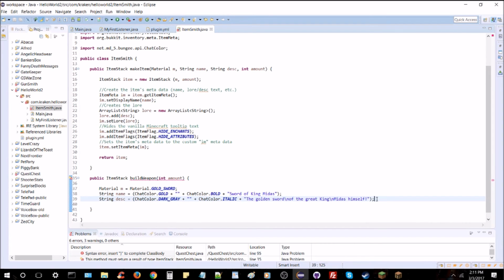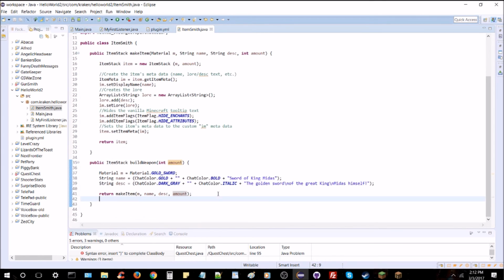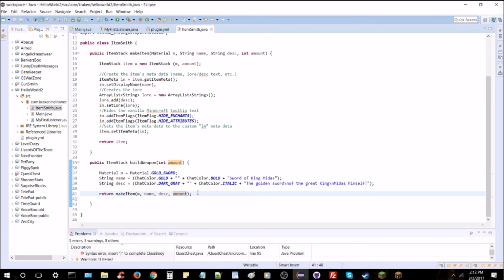All right, and finally, we're going to do an amount. We're going to return the item stack. Actually, my apologies. We're going to do return make item. There we go. And we're going to pass the variables into it. We got the material m, the string name, and the string description. And finally, the amount, which we already have from passing into the method. And there you go. That'll create King Midas's golden sword. I know I've tripped a few steps here, but just keep up with me. I promise it'll be totally worth it.